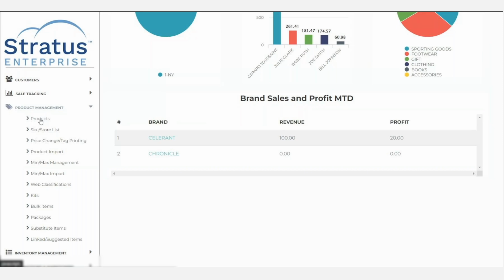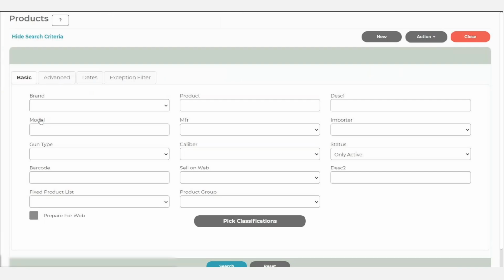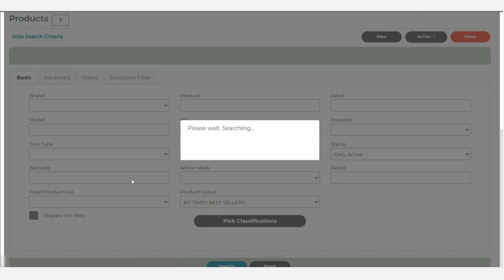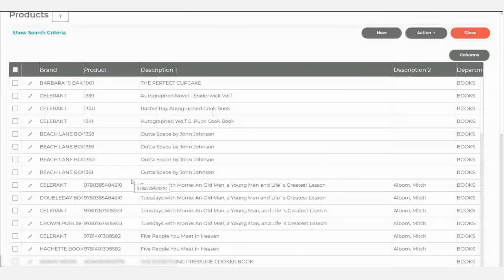Once you've defined your filter, you can apply it in various areas. For example, if you go to the product list, you'll see the option for product groups. Here you can select your New York Times bestsellers group to display all items that fall within that category.